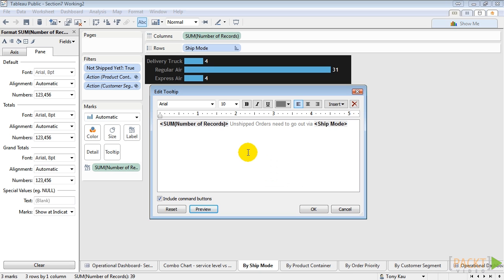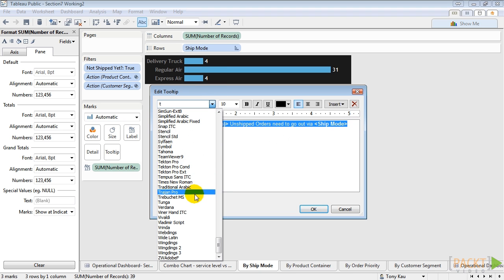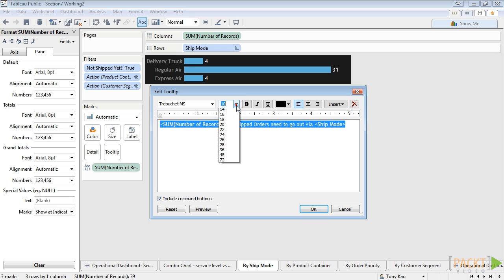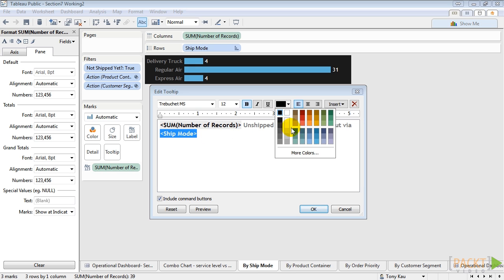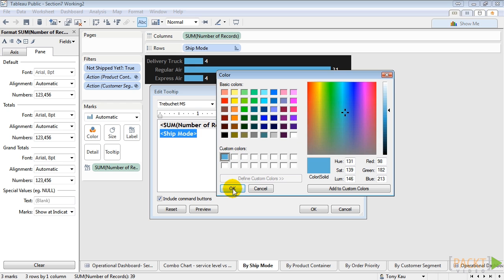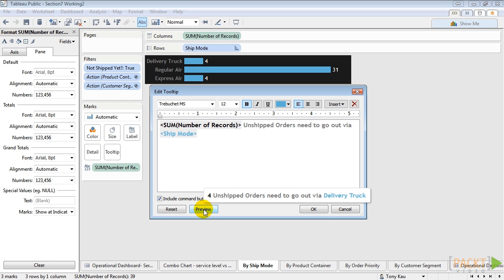Now we're telling a good story with our data, but the style doesn't really match our dashboard. So let's go ahead and change the font to Trebuchet. We'll make it 12, bold, and let's change the color of the ship mode to our blue. Looks like it fits a lot better.